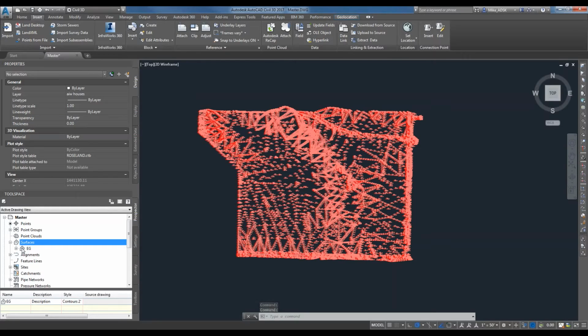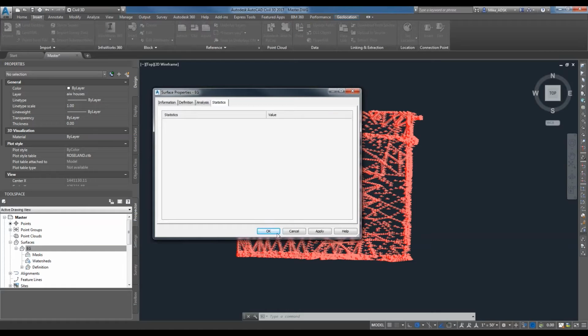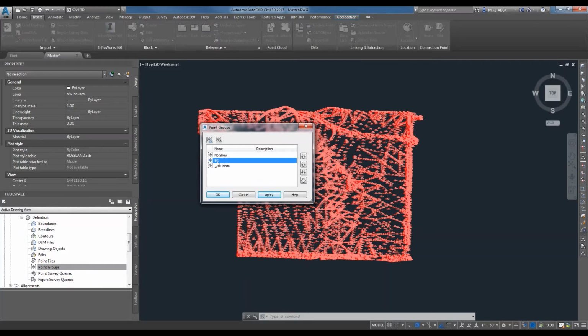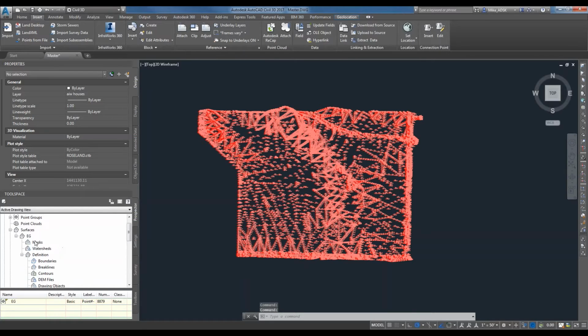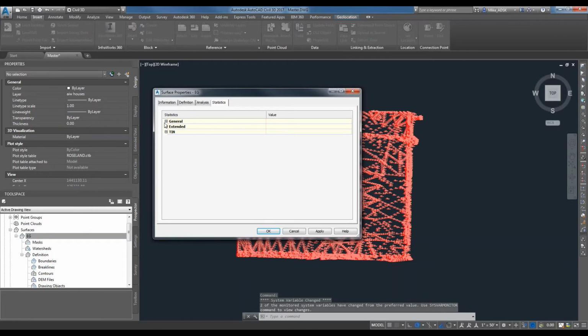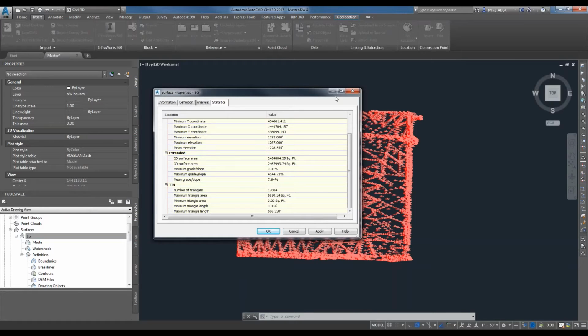Great, so now I have surface, but it doesn't really include anything in there. If I were to go into the surface itself, to surface properties, there's nothing in there. So this is where I'm going to play around with the definition of it. And I actually want to add my EG point group in there. So it has all those points in there. Now if I were to go back and select the surface, you can see that it actually started populating with information because I just added all of these points in there.